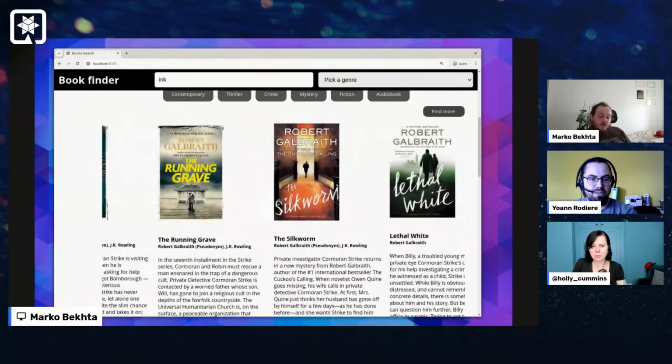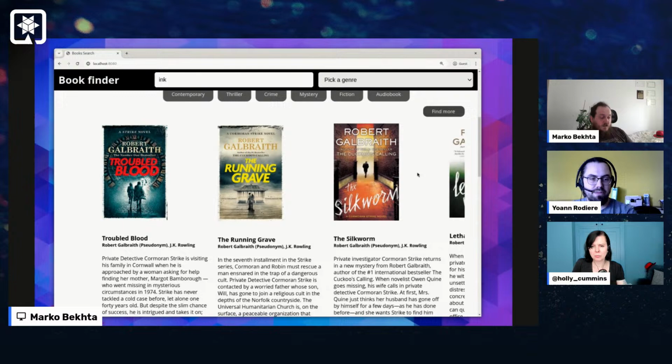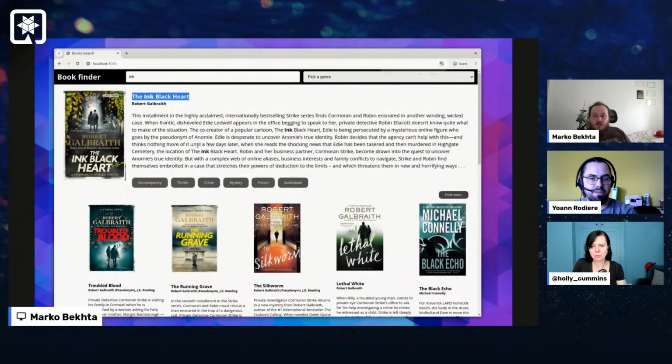So the idea is that instead of trying to find exact matches or matches on words, you can try to find something similar to what you're looking for.